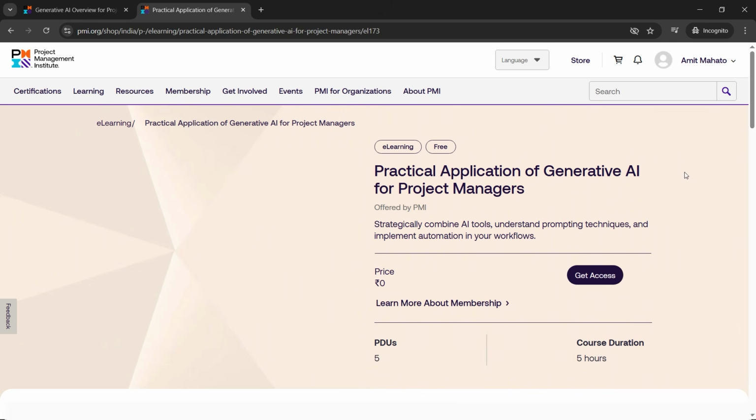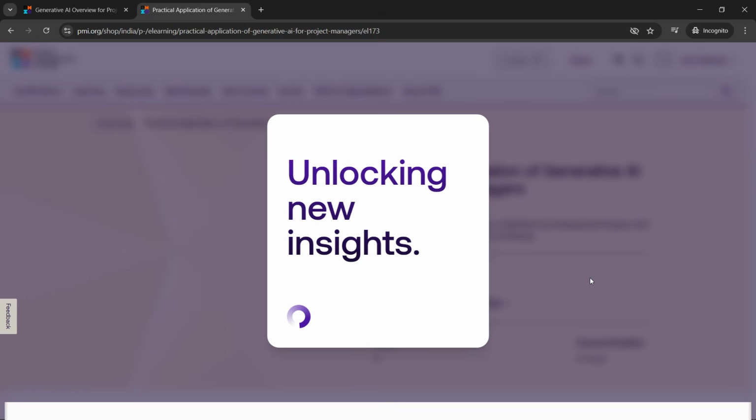So first you have to create an account in PMI. I've already signed in using my account. So once you have created an account, you have to log in with your ID and password. Then you have to click on get access.